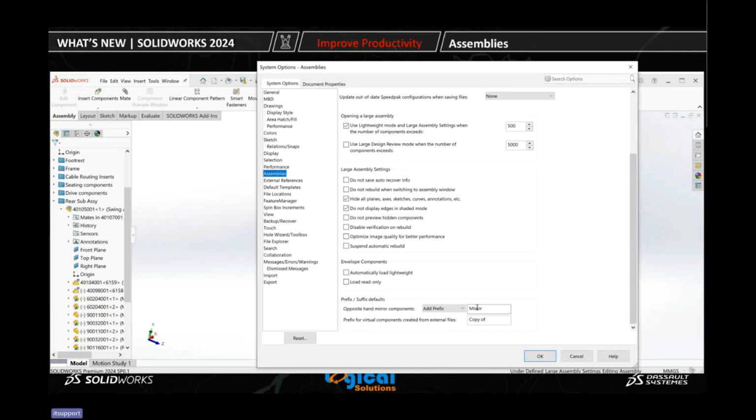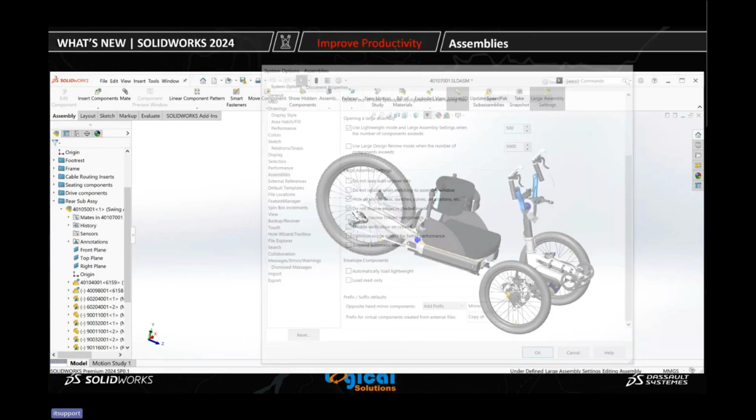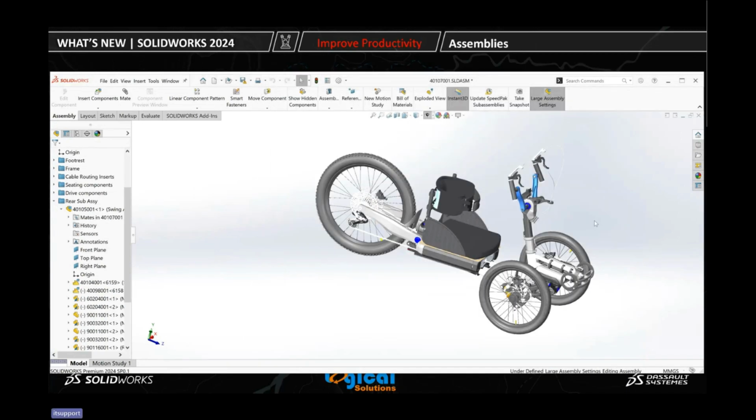So this is all about the enhancements of the assemblies for SolidWorks 2024.